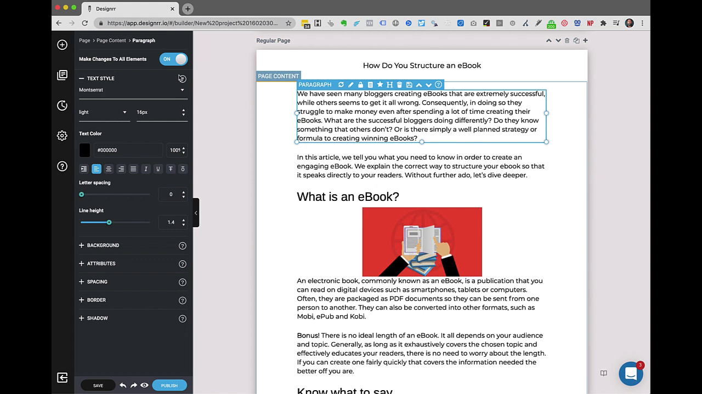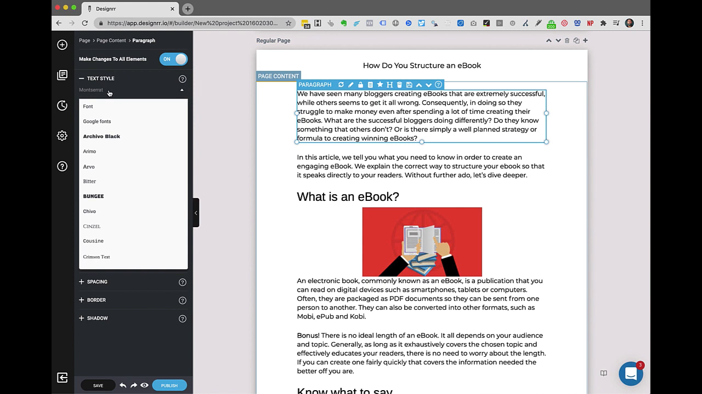The second thing to note is this toggle here called Make Changes to All Elements, and this enables you to amend any content either globally throughout the whole ebook or selectively just with one particular thing that you've got highlighted. So for example, with this paragraph, perhaps I want to change the font for the whole ebook. Perhaps I'm just not happy with Montserrat. Then I just leave that selected, ensure this is on, so make changes to all elements, open up the text style and choose another font.